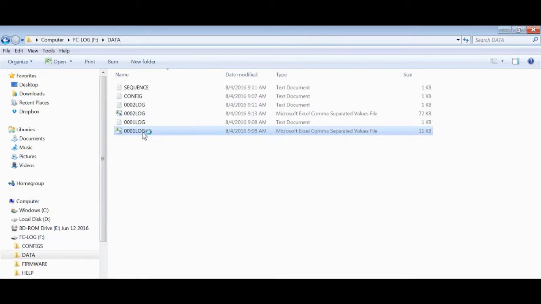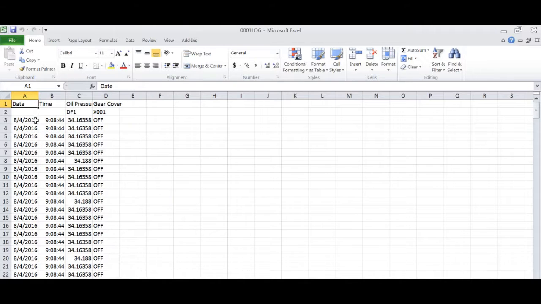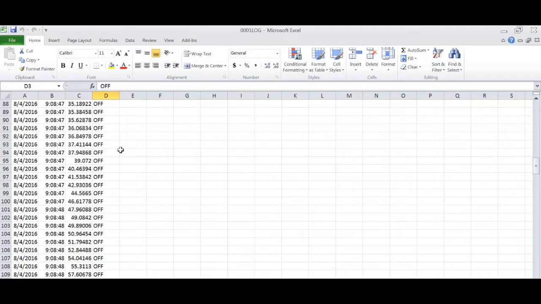So if I open it up, you'll see that at 9:08, I had a reading of 34.16358, and the gear cover switch was off. And I turned the dial. It's a little demonstration board. I turned the dial, and you notice down here, at about 9:08 and 48, the value started going up. And the switch was still off. And then at 9:08 and 50 seconds, the switch went on. And I had turned the pot down, so the analog signal was decreasing.